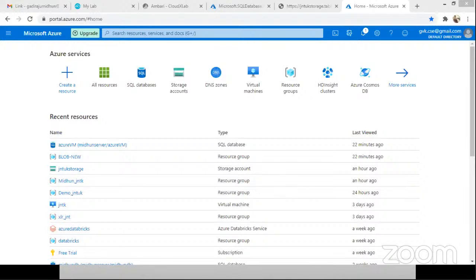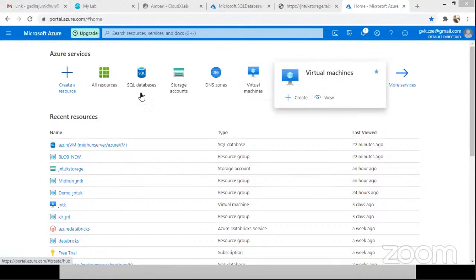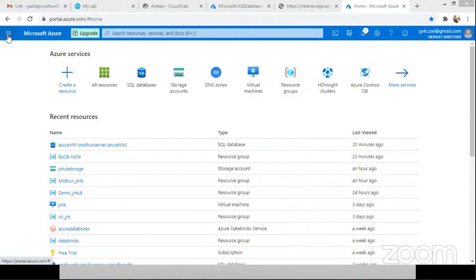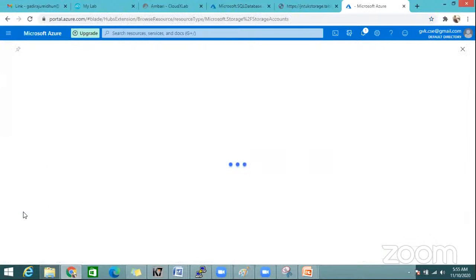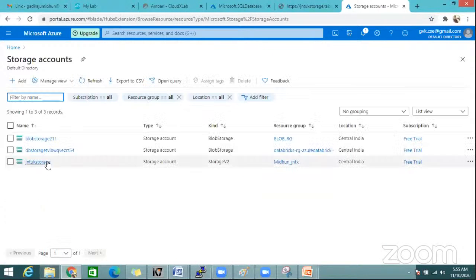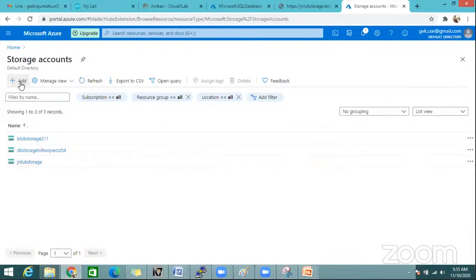First I will show you how to create a storage account. This will be done by admins. Just go here, and you can see Storage account. Just click on the storage account. I still have three or four storage accounts, so I will create one more storage account.